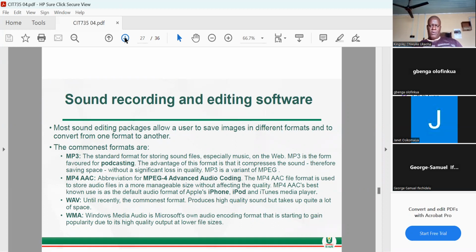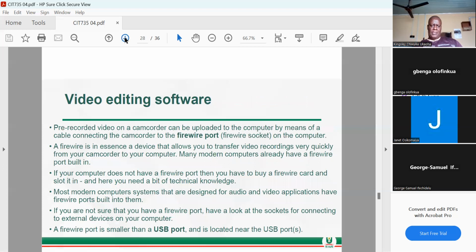WAV, which is the commonest format until now, produces high quality sound, but takes up quite a lot of space. And then Windows Media Audio, which is Microsoft's own proprietary audio encoding format that is starting to gain popularity due to high quality output at lower file sizes.